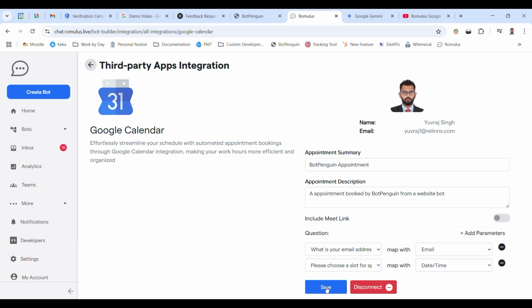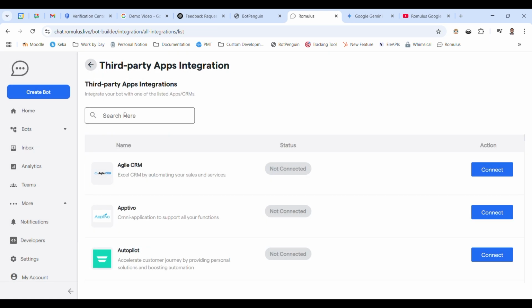When we click on save, the mapping will be successful and the person will have integrated their Google Calendar in their workflow such that whenever it is used, the information that is entered by the end user will be showcased in their Google Calendar. We will be demonstrating the entire workflow once in the end.